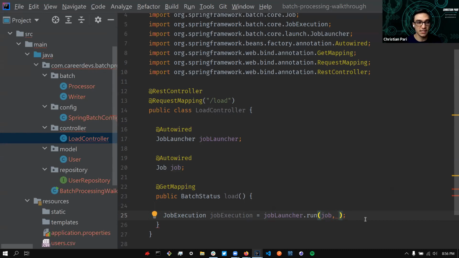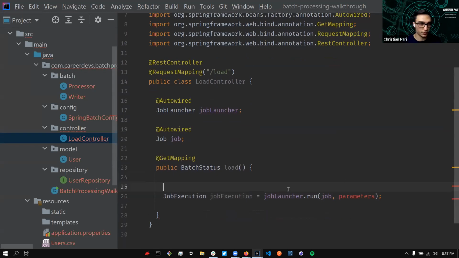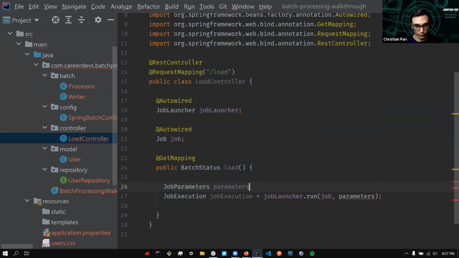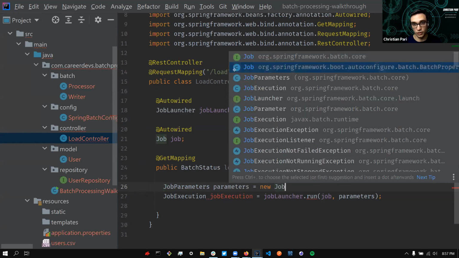You don't technically need any parameters, but if you want any more information being passed into this execution to see in your batch process, this is where you can do it. We're just going to create one parameter just to see the process of doing it. Right now we'll name this parameters. And it's going to be red because we need to create them. So above this jobExecution variable, we're going to create another one with type JobParameters. Name it parameters. And we're going to create a new instance of JobParameters.